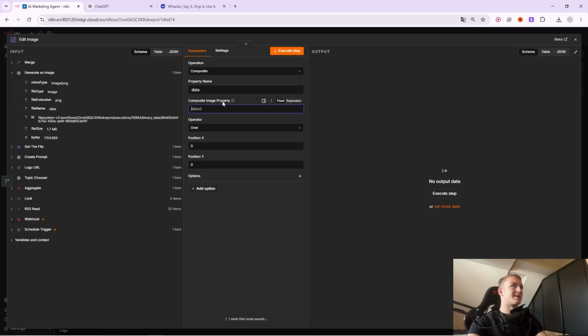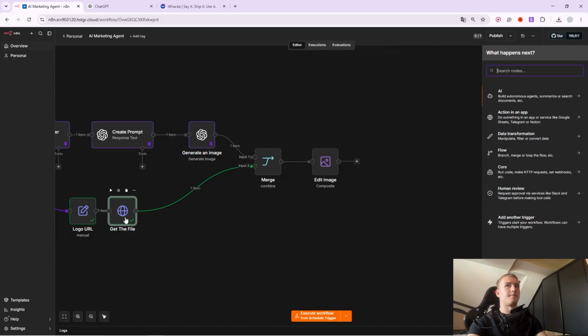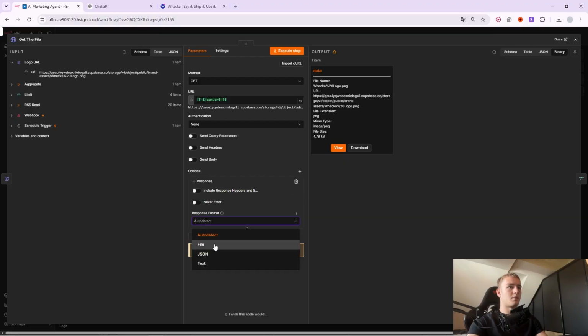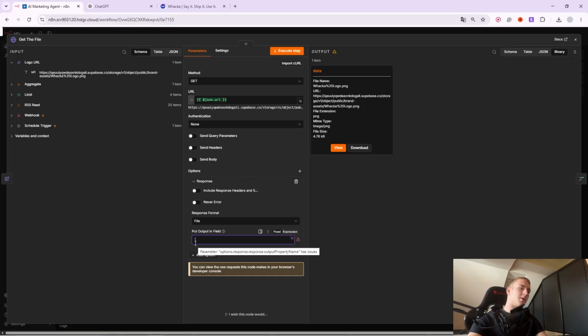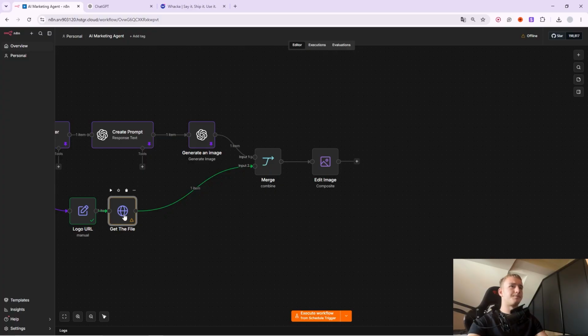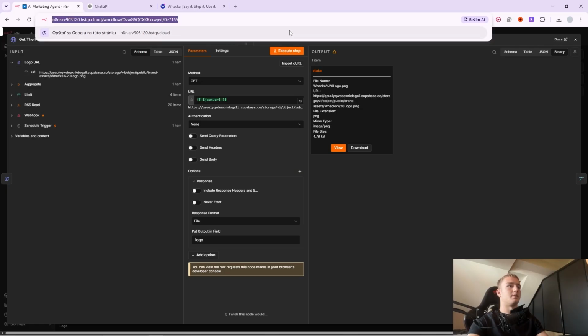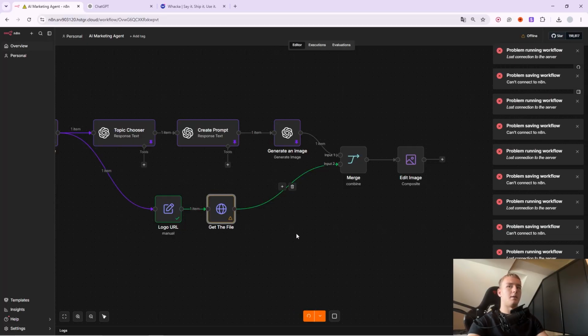And then this composite image property will be to get the file, so it's probably going to be, let's see, again data, so we do need to rename this because we probably cannot have two datas in here. What we can do is probably name the file, put output in file. Let's do logo. Great. Now we just run this once more, and what will happen is the output of the file will no longer be called data but the logo. Pretty simple stuff.